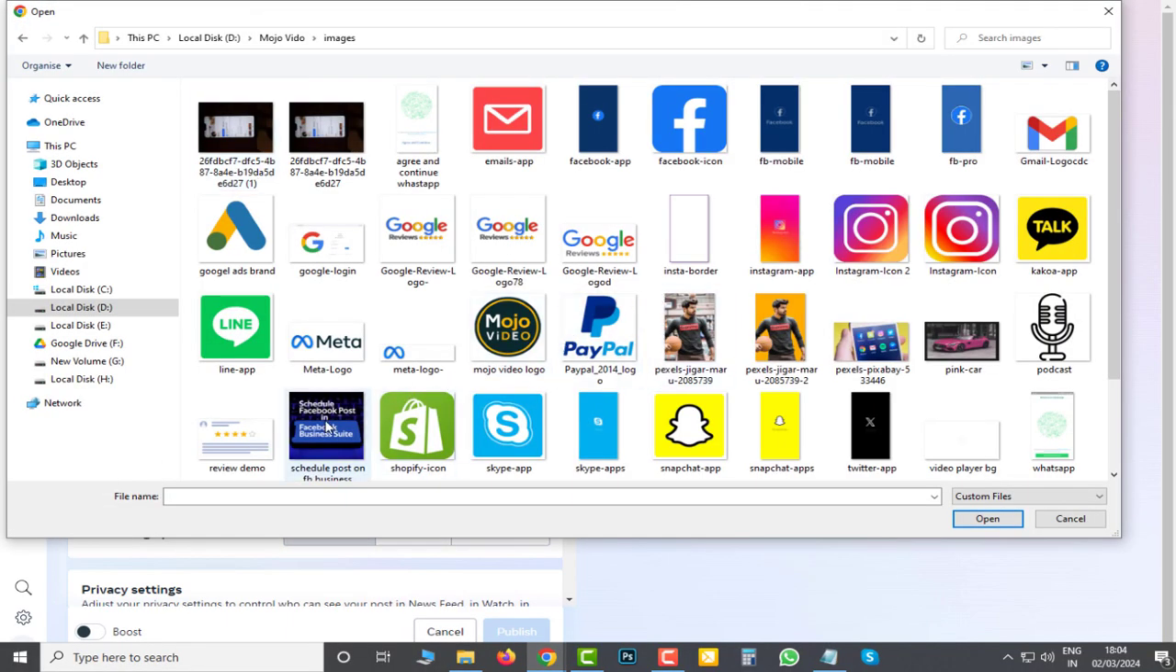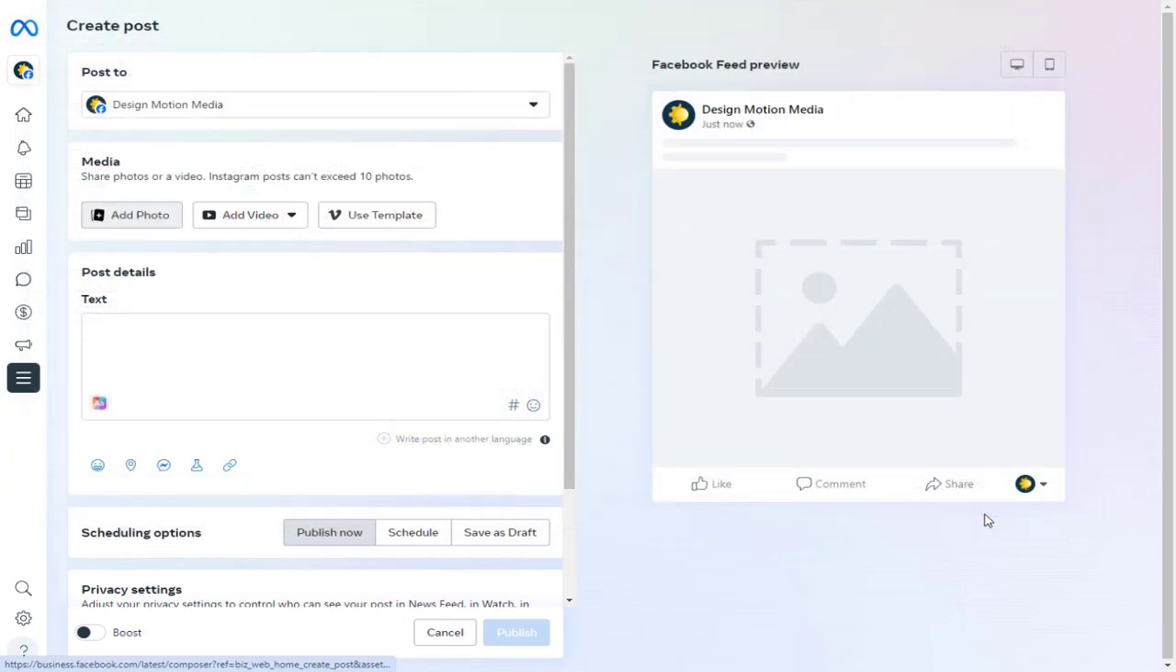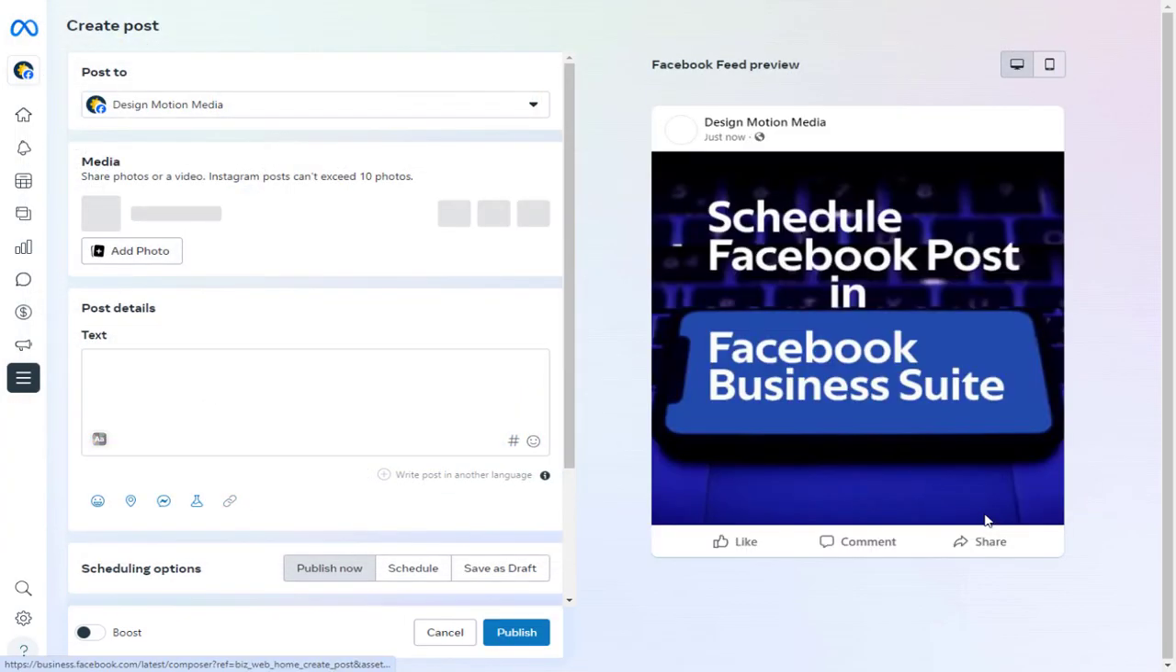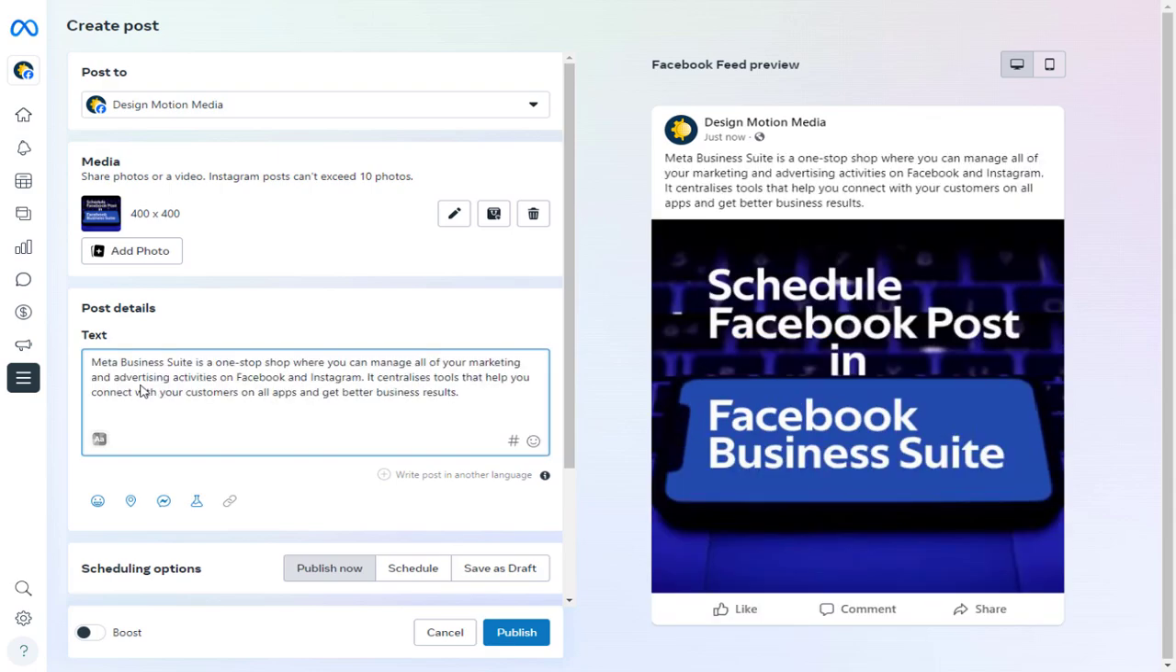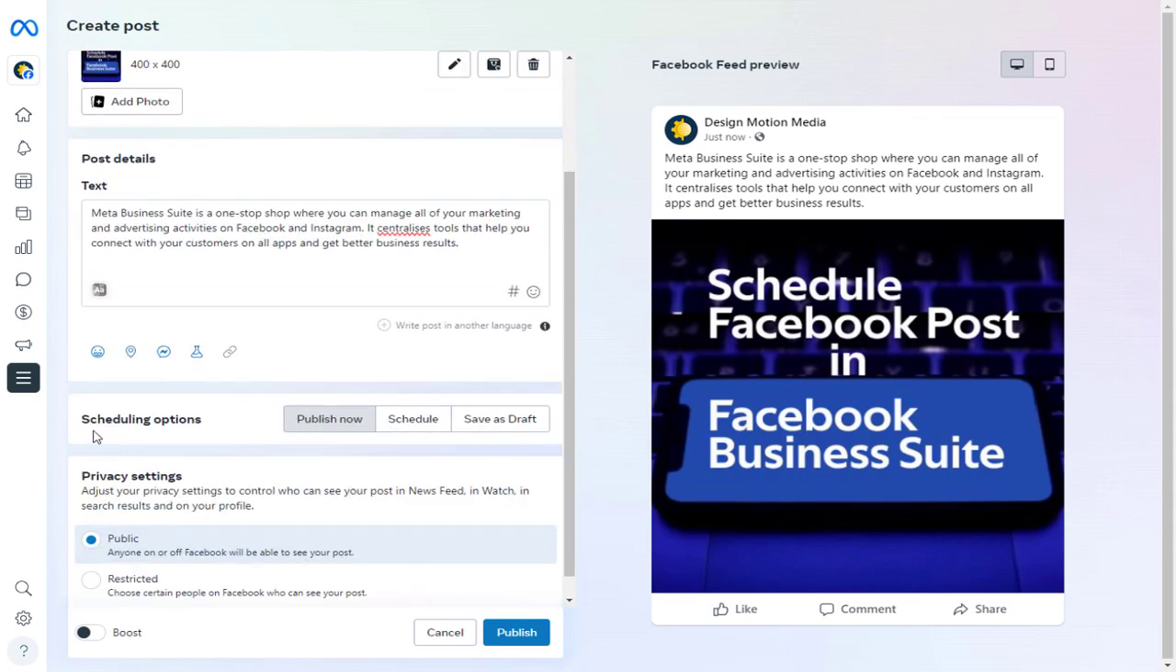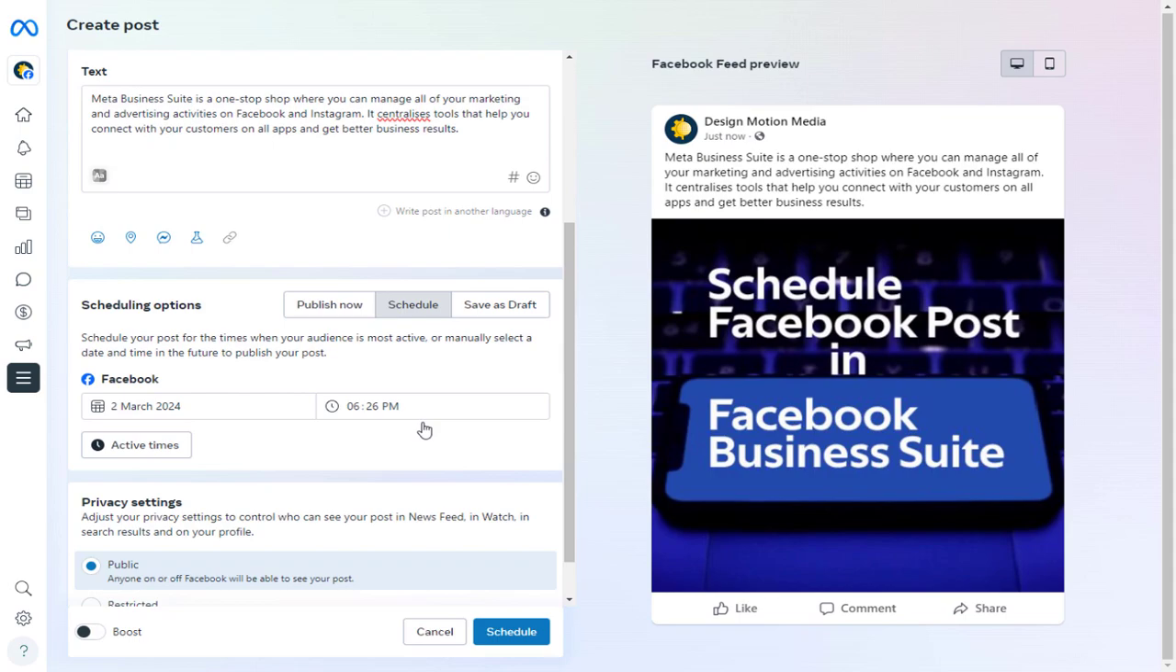I am uploading an image from my computer into the Facebook page. We can add the text content for the post in this text box. As we are scheduling the post, we need to click the Schedule button, which opens up these options: a date, calendar, and time option to schedule the post.